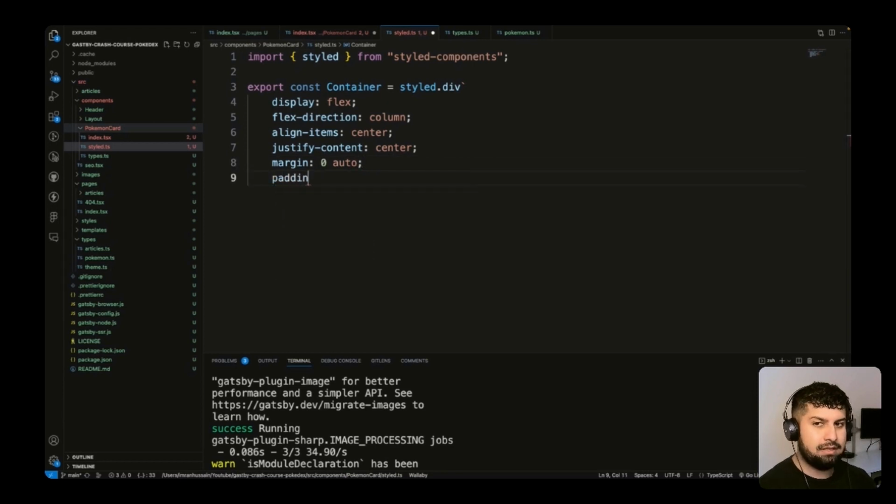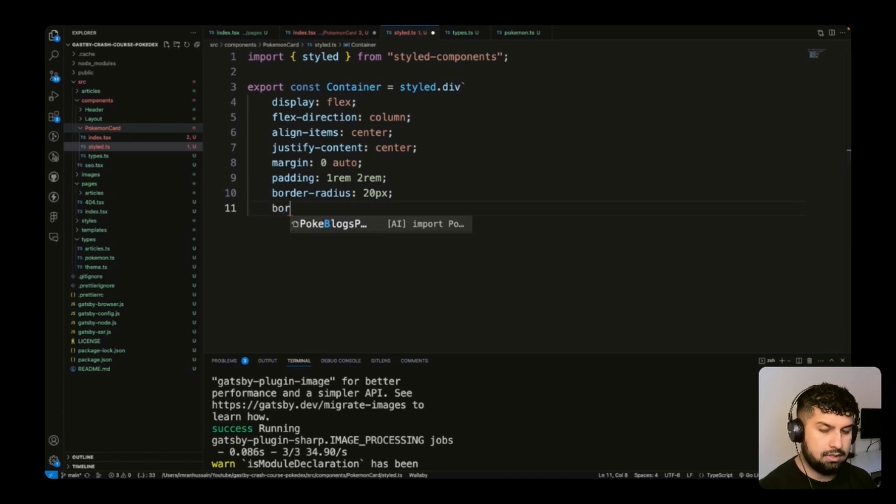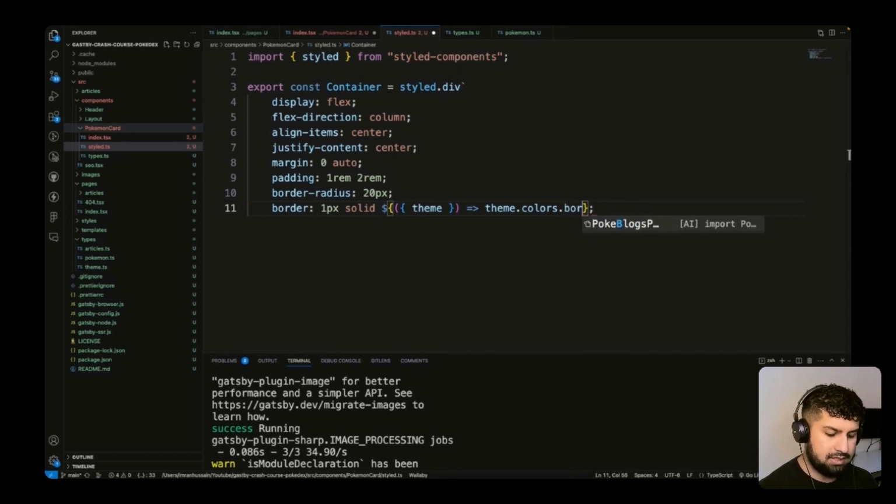We're going to have a padding of 1 rem and 2 rem. On top and bottom is 1, and then 2 on the left and the right. Border radius of 20 pixels, so that will be making the edges round. And then we also need the border of 1px solid, but the color will be coming from the theme. So we will do the selector like so, and then it's going to be theme.colors.border. So let's change that. And this border is in the theme file that we have defined earlier.